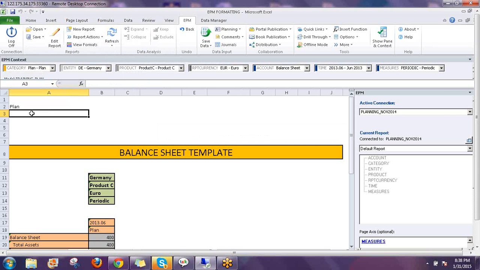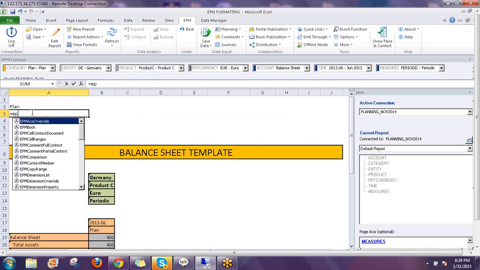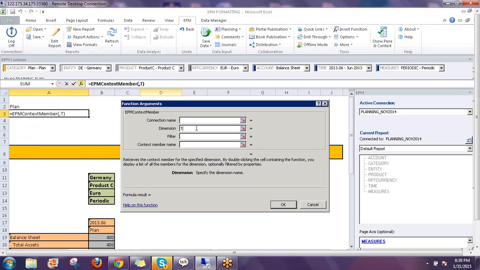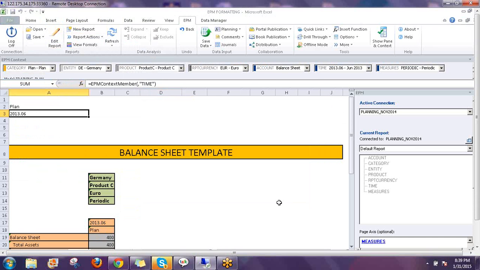So from the user's point of view, he is changing the category, and the next change he is going to make is the month, because based on the month only the previous months will become actual and the current month will become the forecast or plan, whatever the user selects. So I'll take month also into consideration. EPM context member, go to FX. What dimension do I want? I want the time dimension. Press OK. See, my time dimension, what I have selected, 2013.06. That is why it is showing 2013.06.